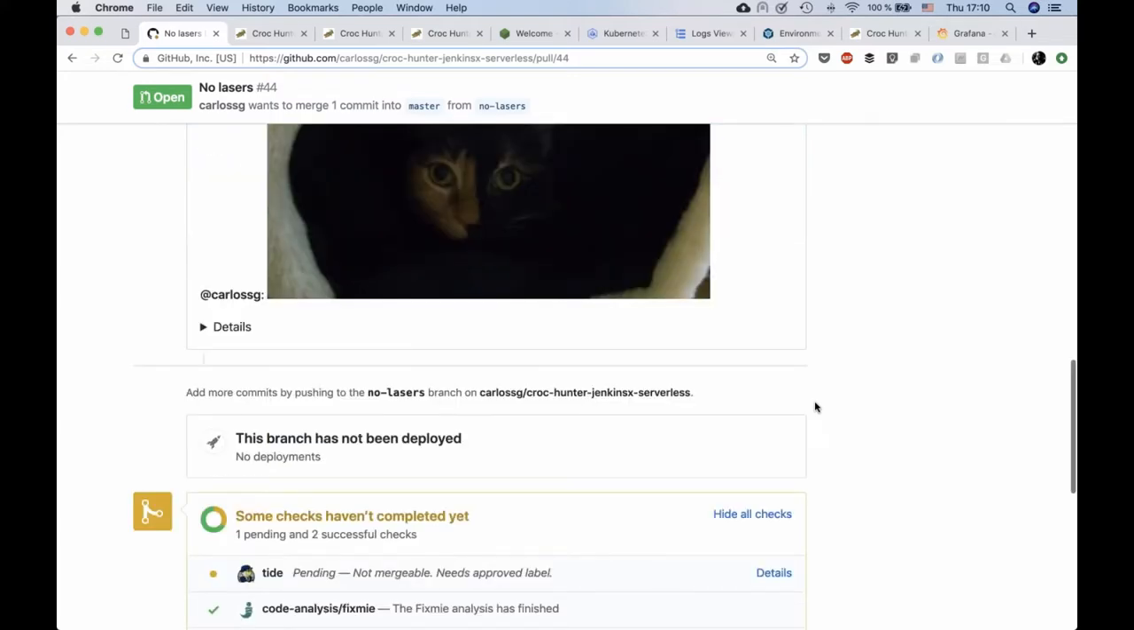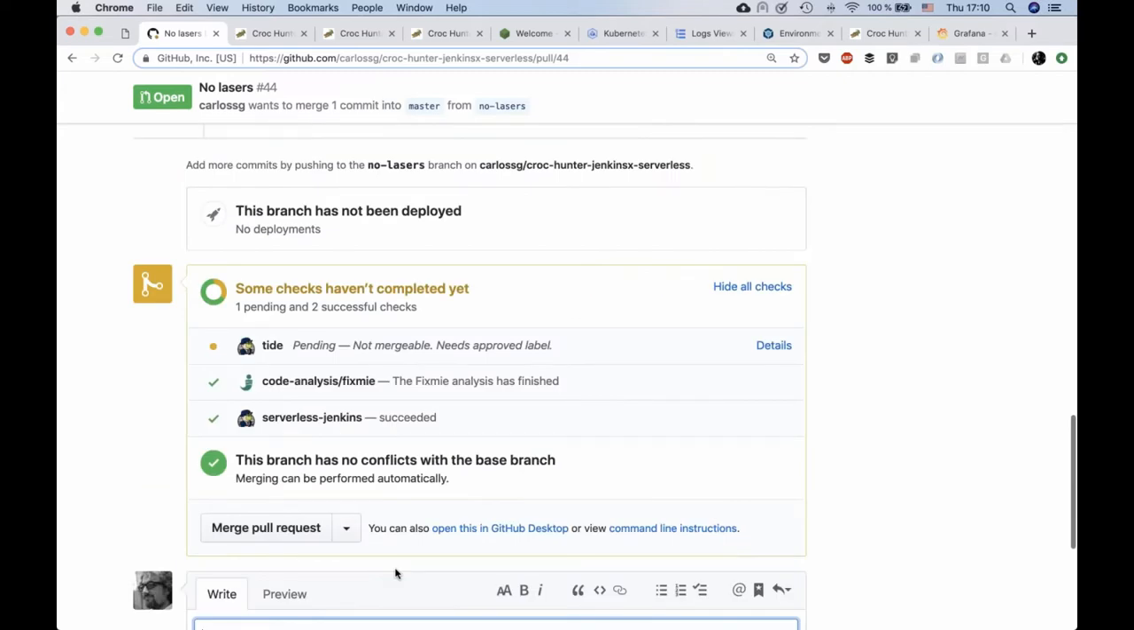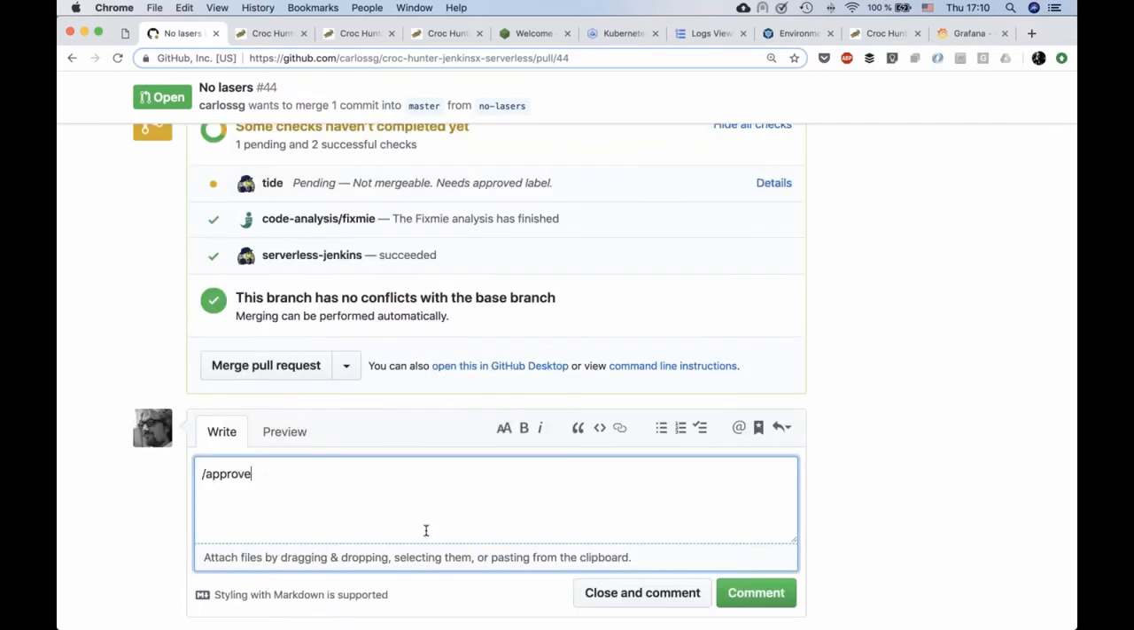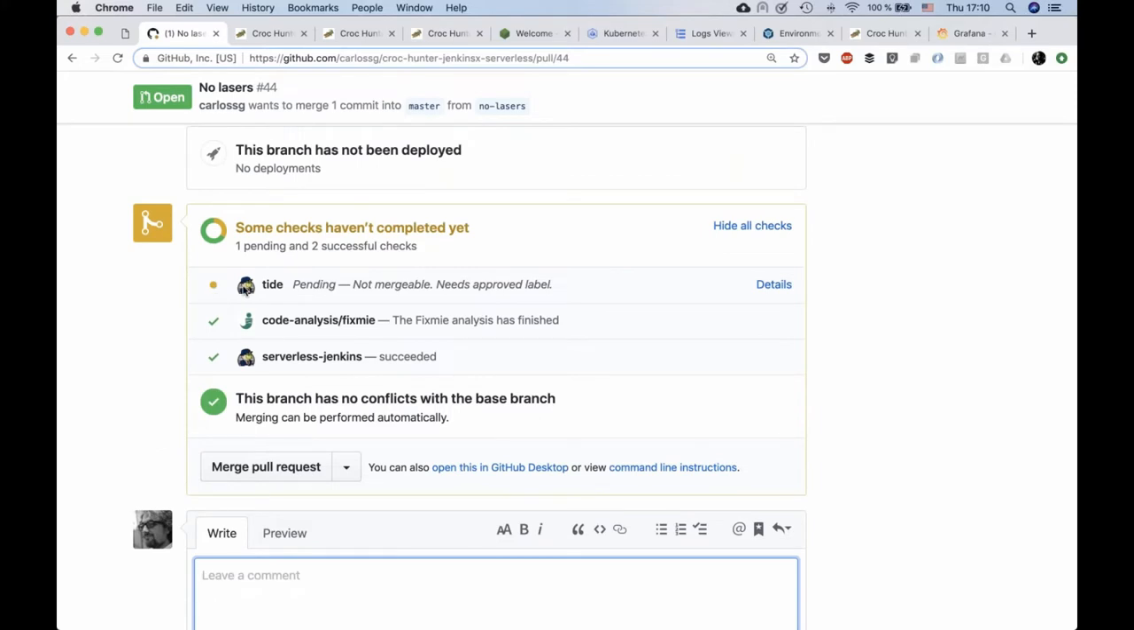And in a second, this last check that is missing here is going to show that the pull request is approved, and then it will automatically merge. I don't have to do anything else for this pull request to be merged. Once that happens, I can show you my environment.